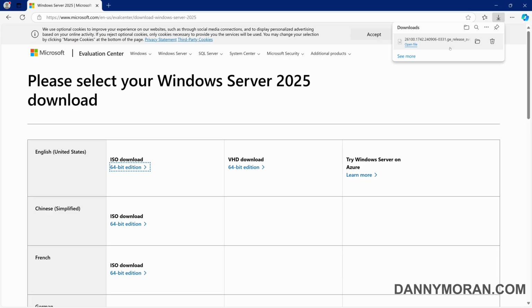Once the file's downloaded, you'll either want to burn it to a USB drive, or mount it in whatever hypervisor you're using, and then either boot the server or boot the virtual machine using the ISO file.